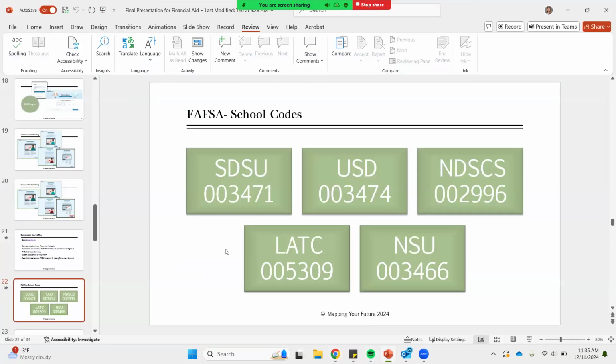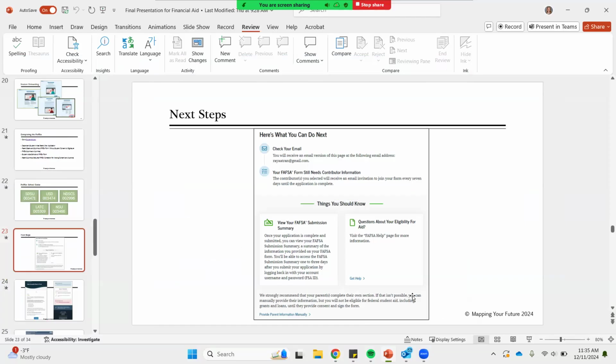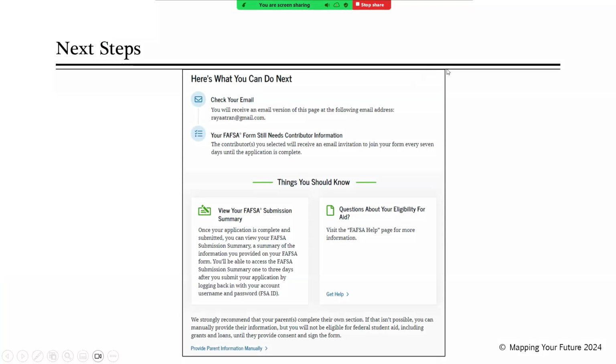So typically, once you sign the form, you are going to be led to a page like this. So after the student section is done and completed, you'll see a screen like this telling you what you can do next. And parents, this is where you're going to open up your email. So feel free to pause here and get your email opened up, and we will continue on.